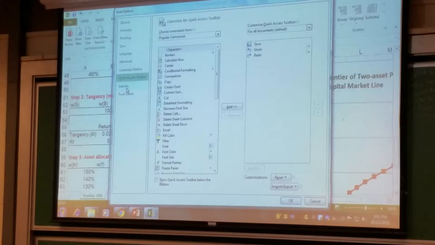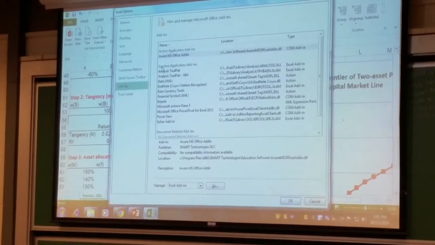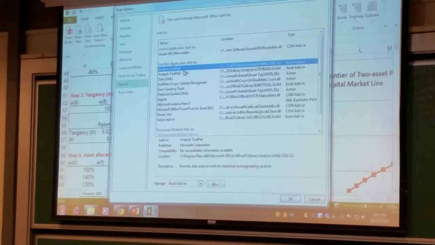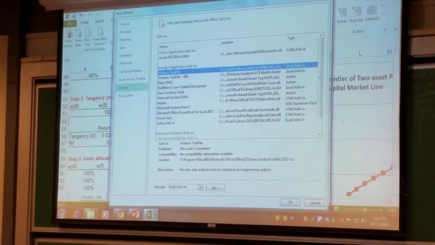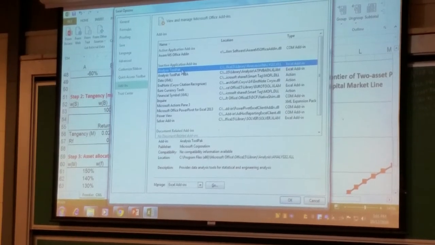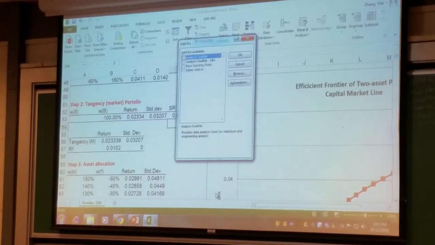And here, Add-ins. So click Add-ins, and you want to add in Analysis ToolPak. It's inactive, so that's why I could not see that. And don't click OK now, click Go.